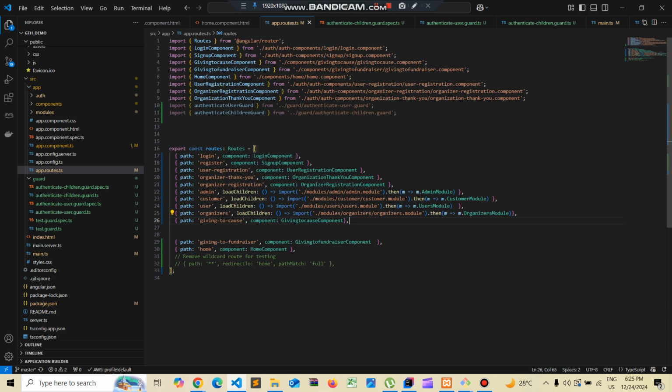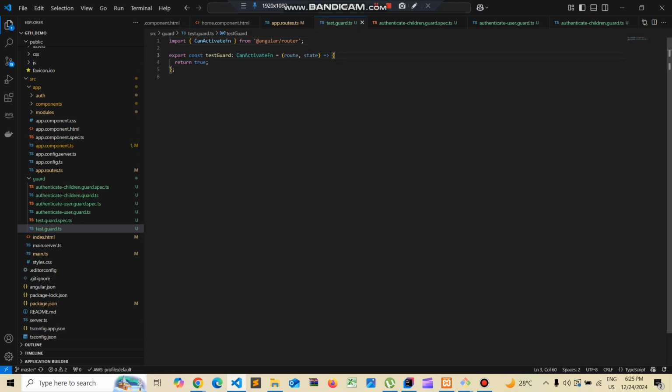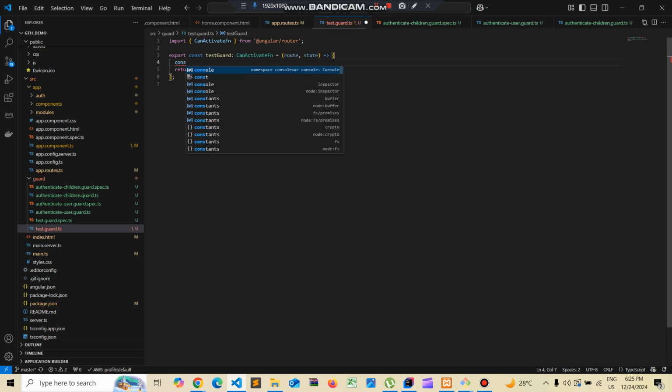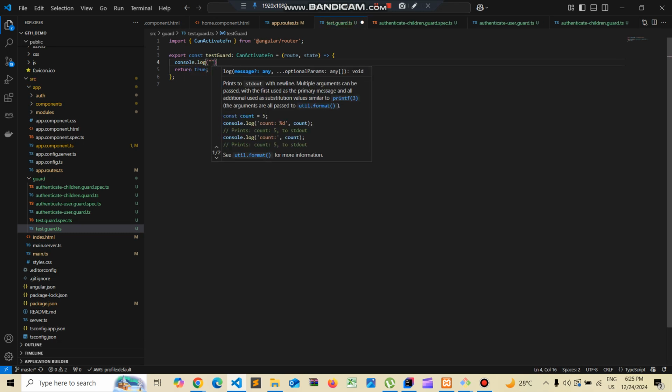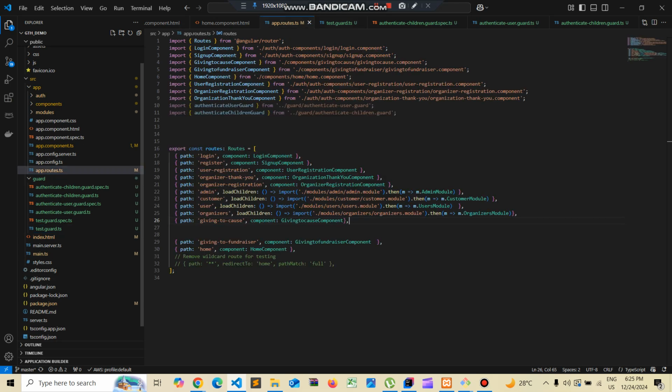Okay, so I have created the test route, that is CanActivate route. Let me console log something here. Console.log, and here let's add "can activated route can". Okay, we'll just put it in caps to know if this works. And then let's include this route in the app.routes file.